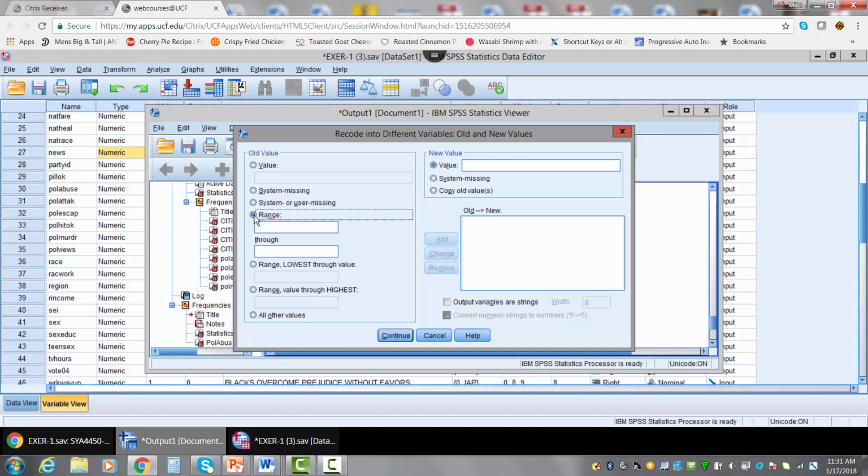We're going to say 0 through 1.87, right? That's the low end to the mean, and it is going to be 0 for this new measure. It'll be the low end. Add it.